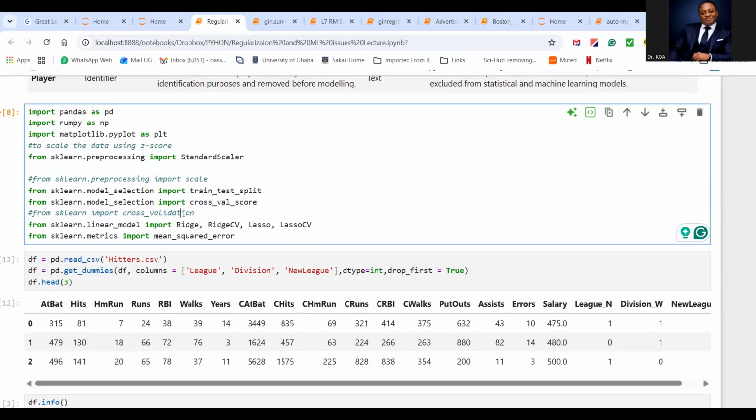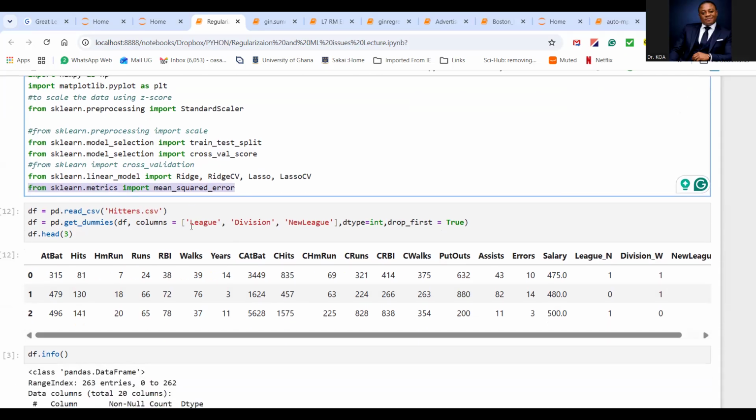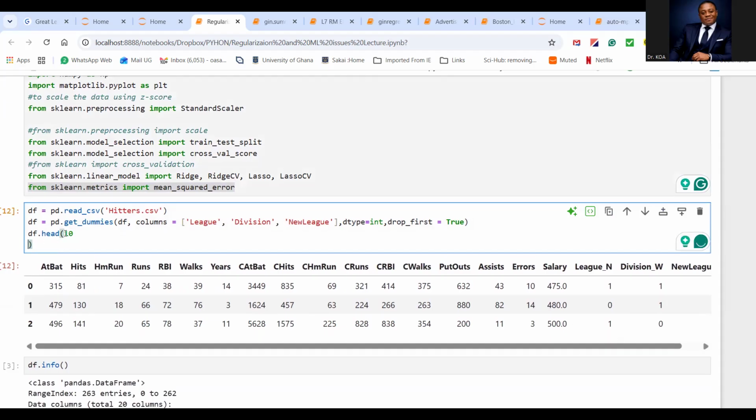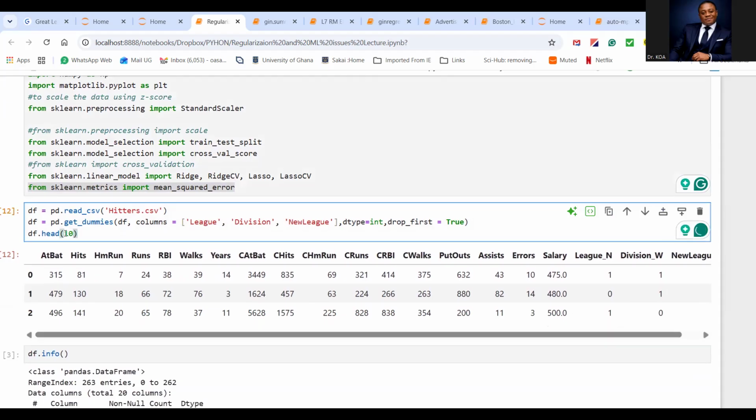And then we'll do the cross validation itself for both ridge and lasso. And then we'll be calculating the mean squared error to determine the fitness or the performance of each model. This will load the data and show the first 3 rows. Let me edit it to show the first 10 rows. All right, so you should do the same thing.